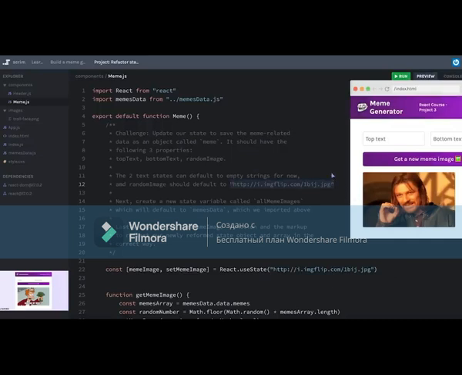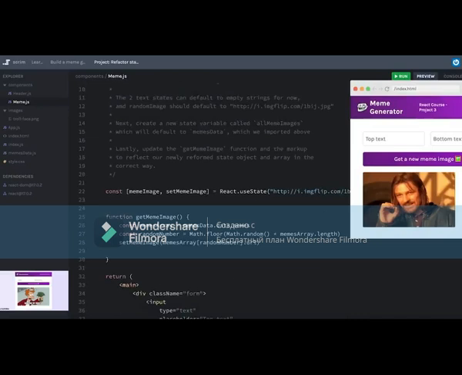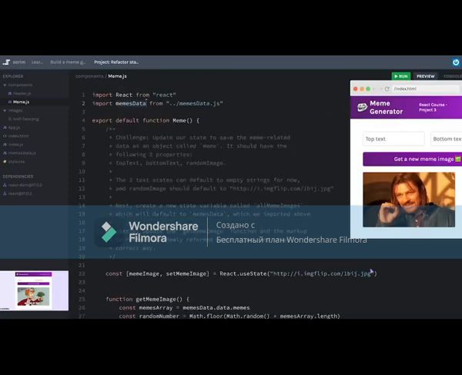Next, I want you to create a separate state variable called allMemeImages. This allMemeImages variable is going to hold an array of all of our memes data, which for now you can default to the memes data array that we imported up here. Then lastly, you'll want to update the rest of our code to use these new state variables so that in the end we have a working app the way that it's currently working. So pause the screencast and work on this challenge.